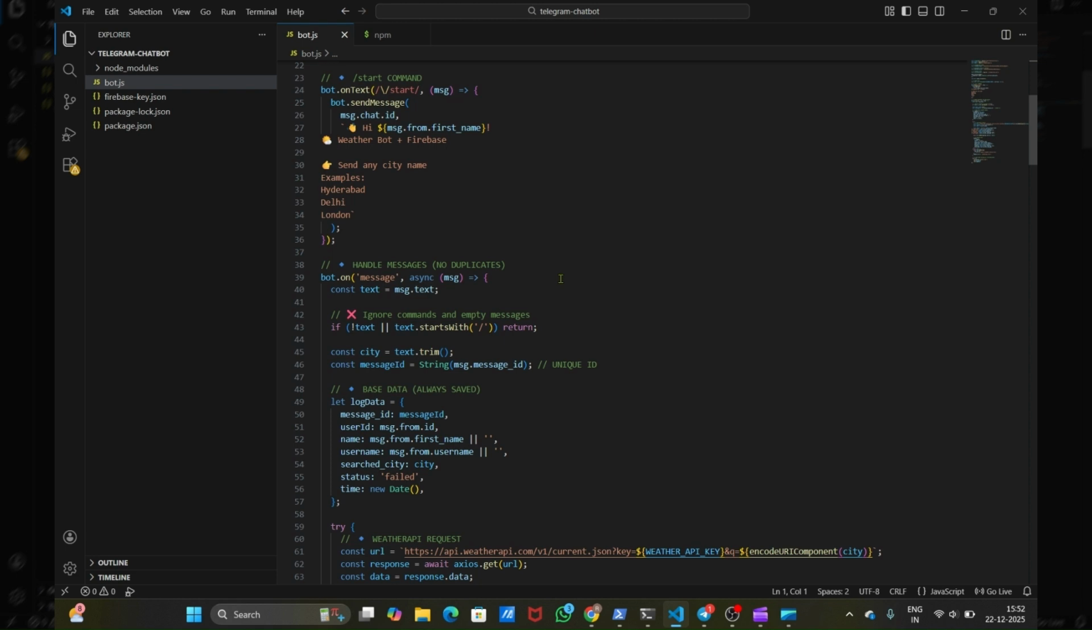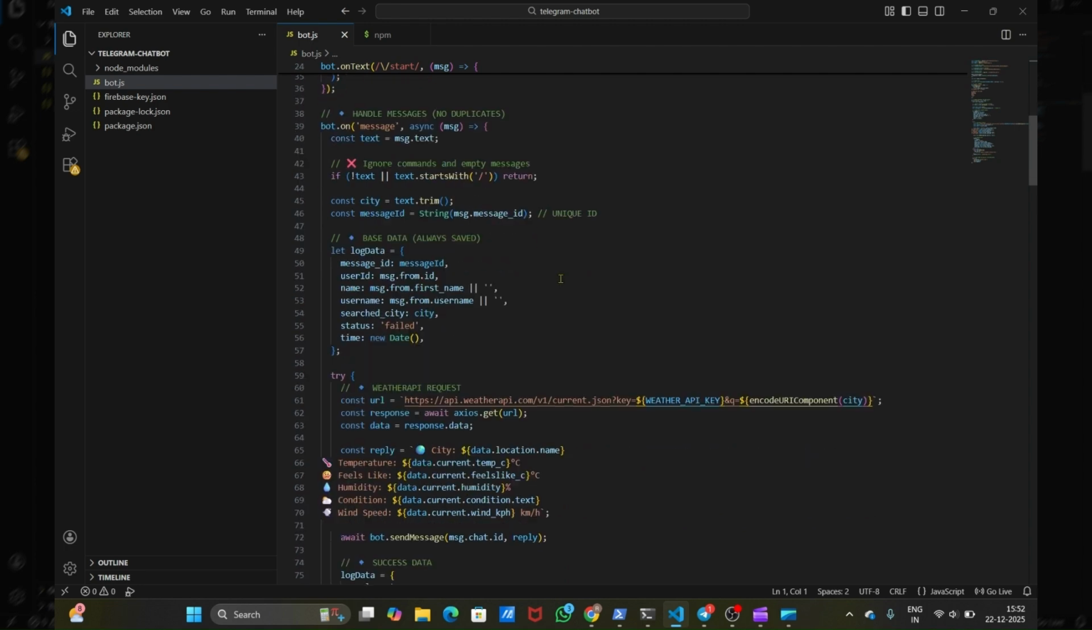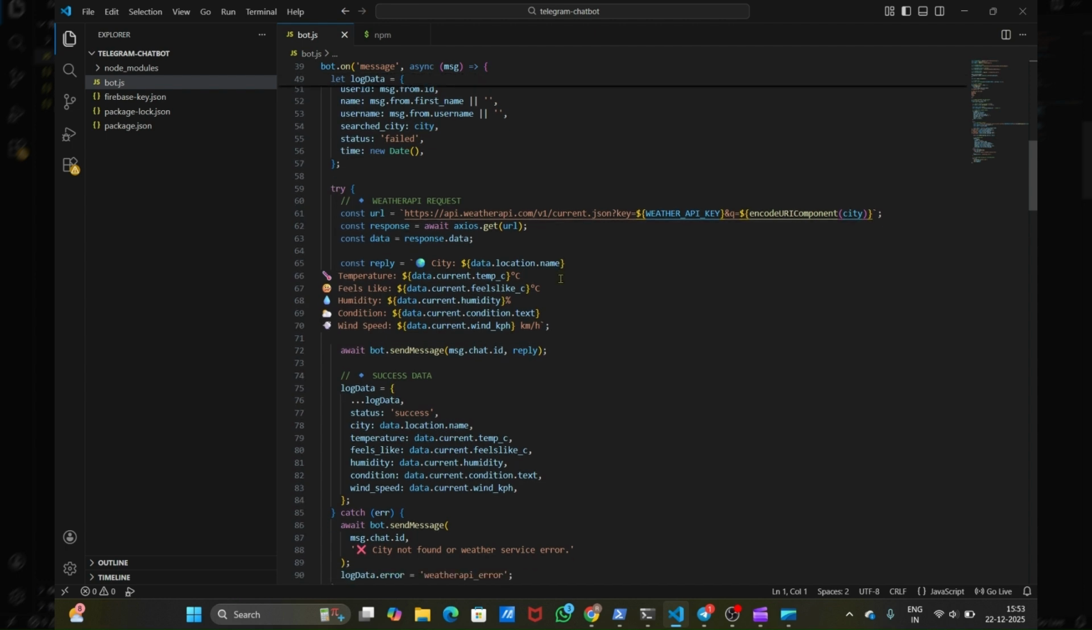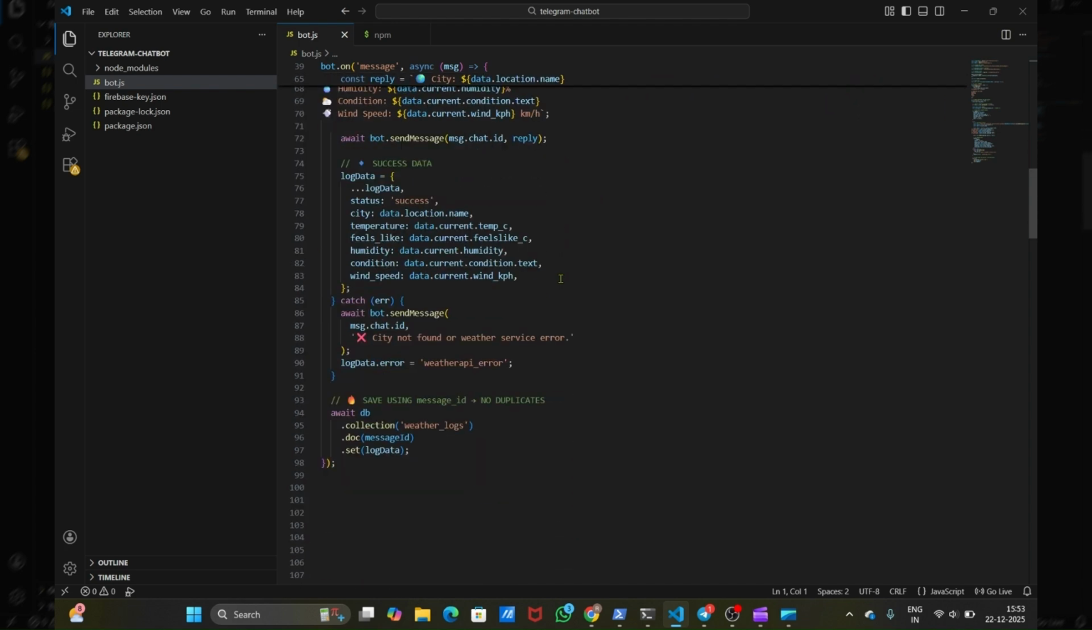At the same time, the data is saved in Firestore. For every message, user ID, name, searched city, weather details, status, and timestamp are stored in a collection called weather logs. The message ID is used as the document ID, so the same message cannot be saved twice.